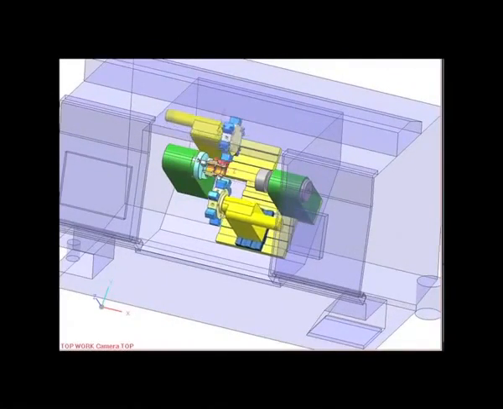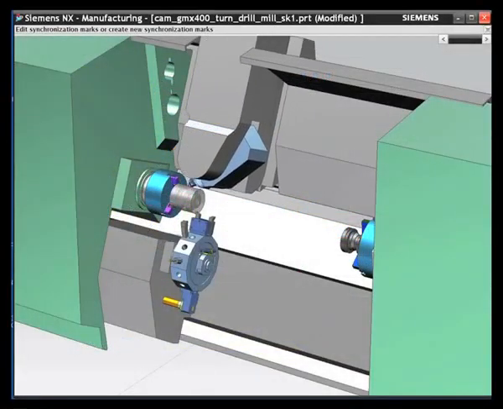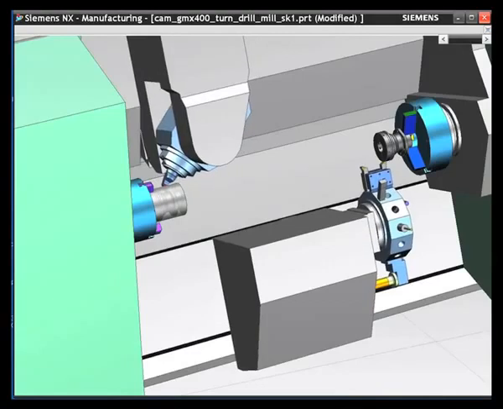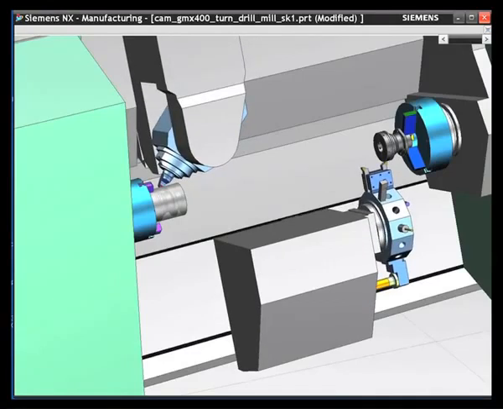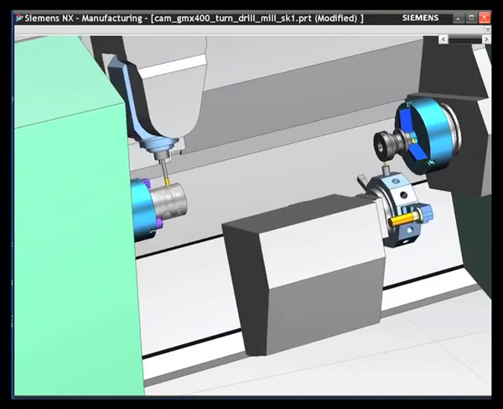And with NX, you only need one system to drive milling, drilling, turning, mill turn, and wire EDM machines. The tracking of the in-process workpiece makes programming fast and simple, even when the part is transferred from machine to machine.